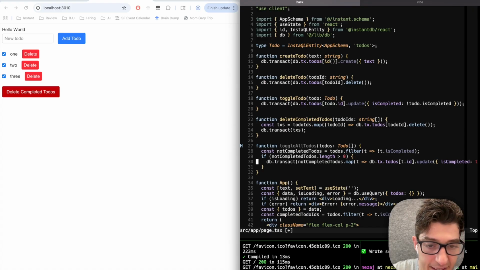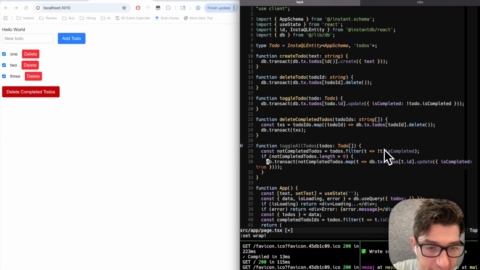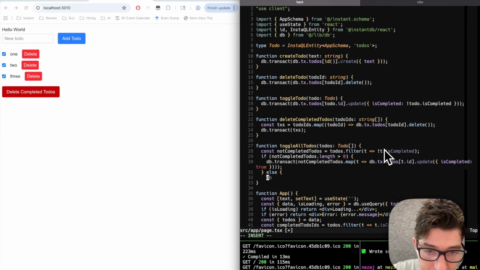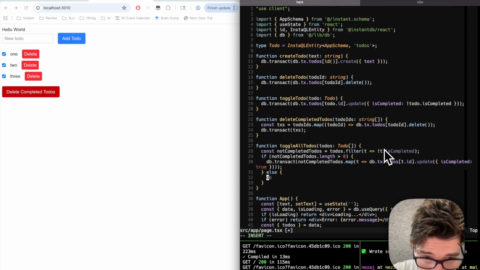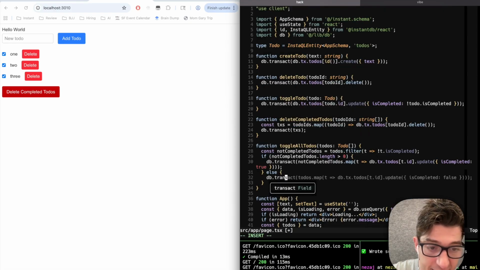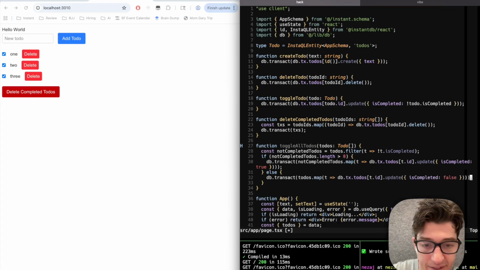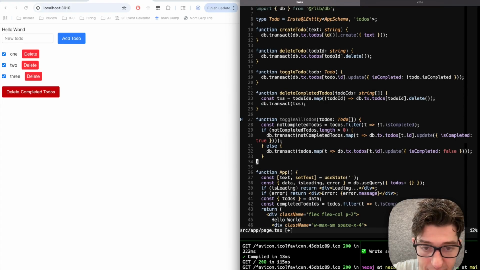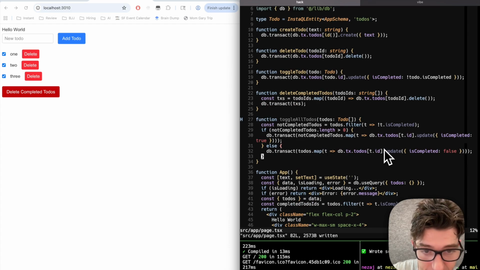exactly. So what this is saying here is, I'll turn on wrap so we can see it all. This is saying, go through all the not completed ones, grab their ID, update it so that completed is true. Otherwise, in this case, everyone is completed. So what we'll do instead is we'll say db.transact to-dos.map, and we'll make everything false. And that'll be it.